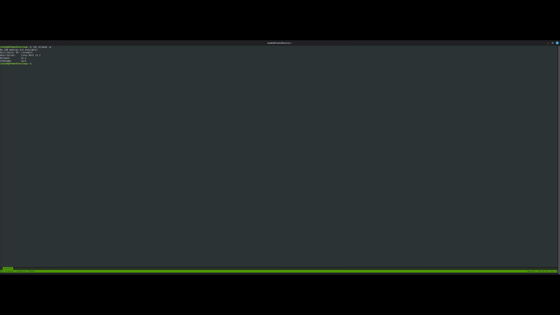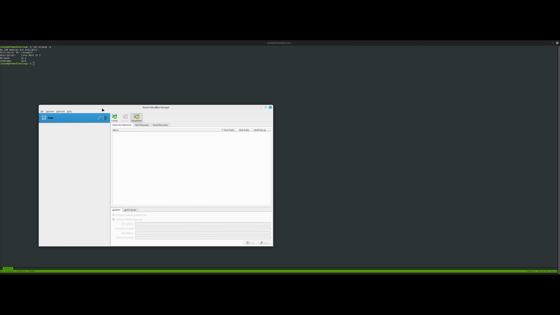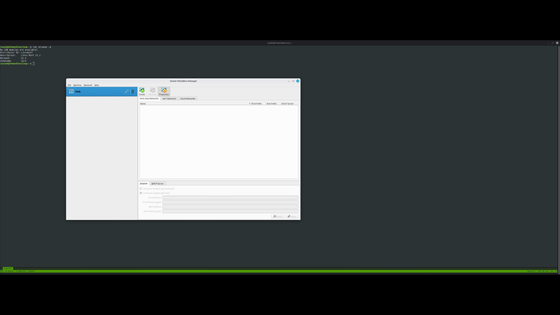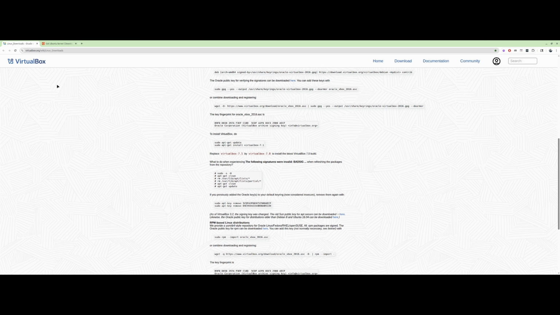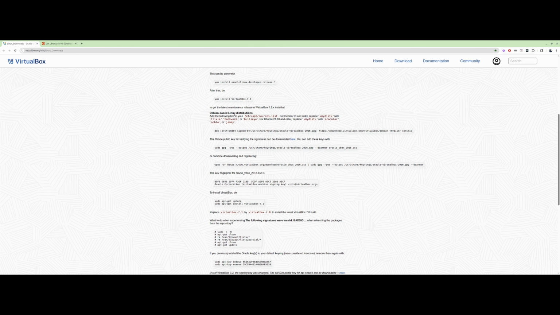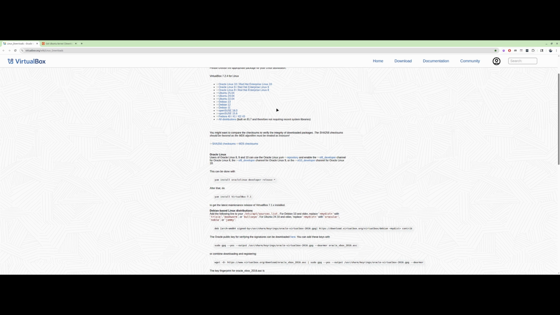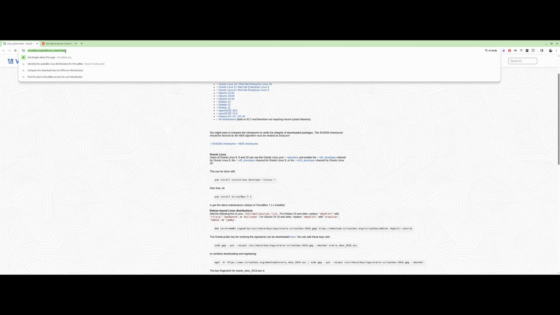All right, so I'm running Linux Mint, and I already have VirtualBox installed on my machine. So this is going to be the VirtualBox user interface. And so what you would do is you would visit this link, and I'm going to have these links in the description of this video.